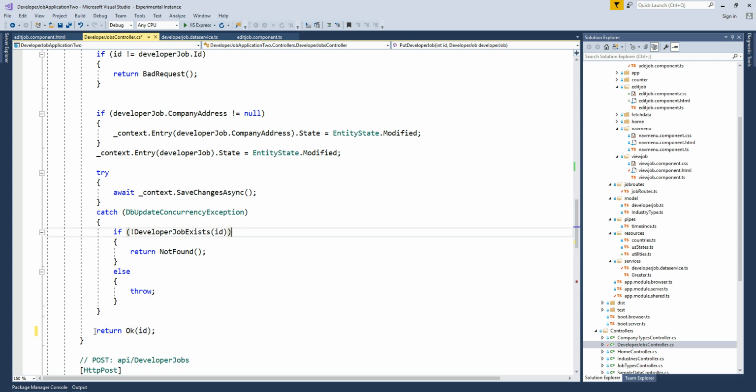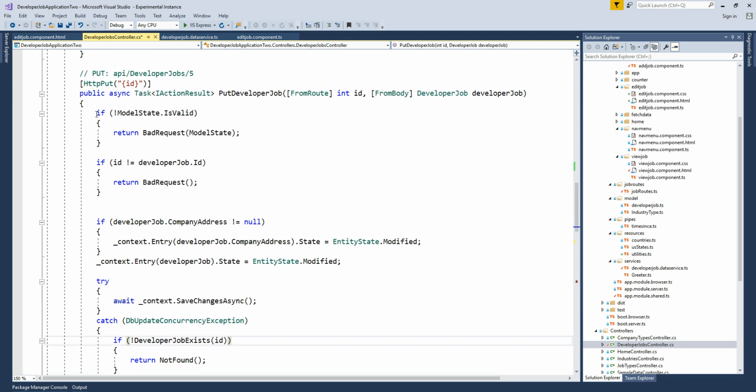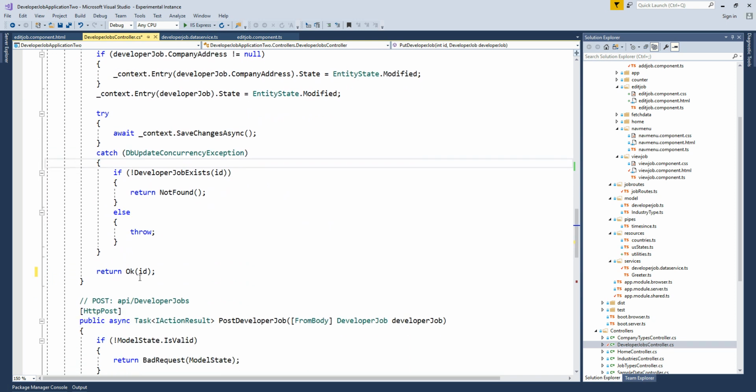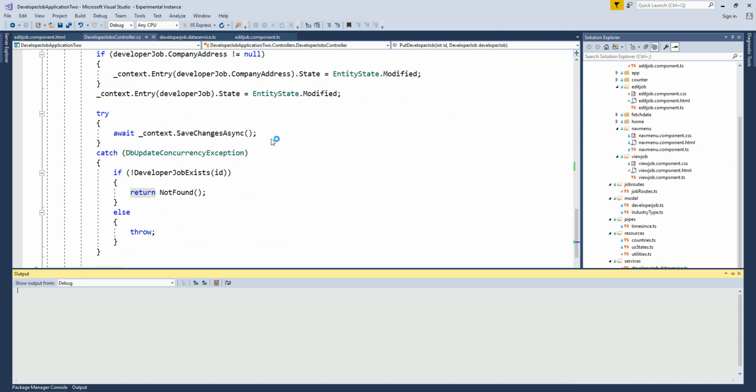So this return means everything inside this block of code gets executed successfully, meaning all of them would be updated, and then it returns the OK status. But it was returning no content, that's why there was no response. I think that's why it was failing. Let's give it a try.